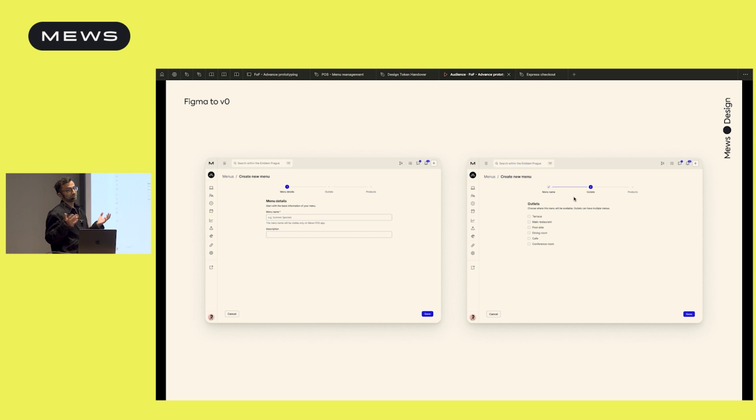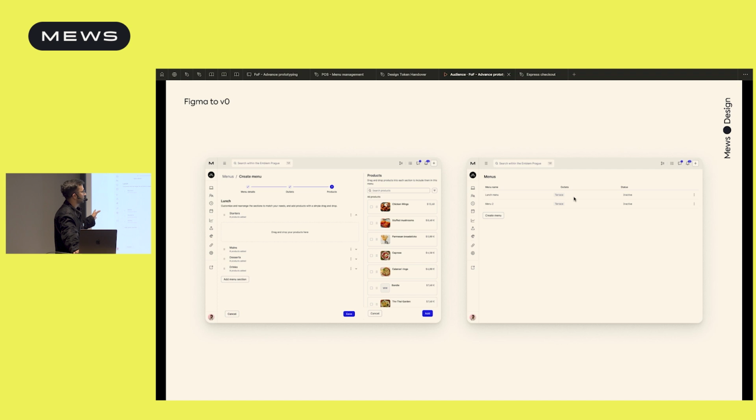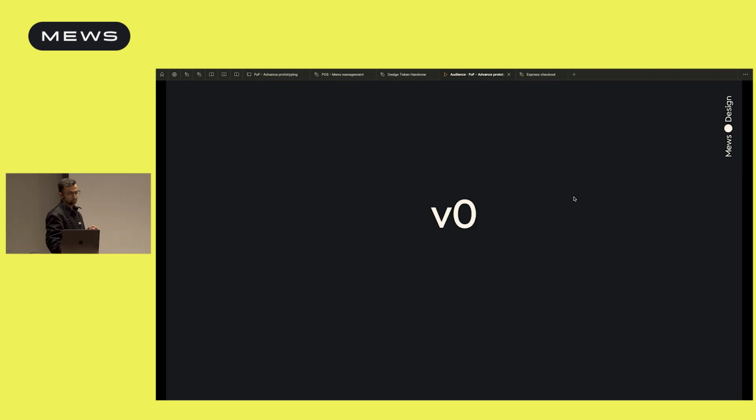Again, this started on Figma, just the regular process, fleshing out the entire flow, thinking about potential edge cases, corner cases. Here in this example we have the first step, which is just passing menu details, then selecting outlets where these menus would exist, and then building the menu and finally saving the menu. All of this was made in Figma. And then we'll jump into V0.